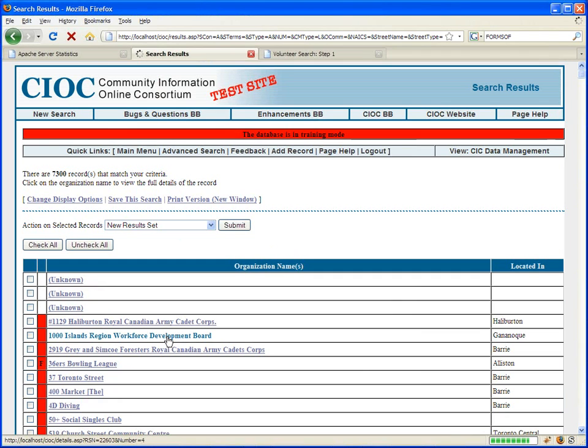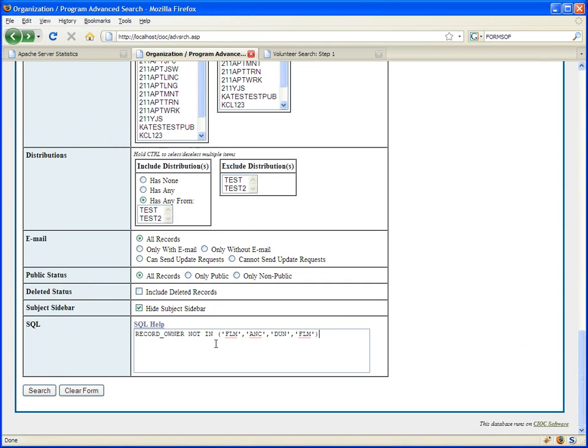Okay, so just to review that again. Record owner not in, and then you can provide a list. There's brackets around it, and it's a comma delimited list with single quotation marks around each agency. And the not in will allow me to identify specifically those records that had record owner codes that were unexpected, so ones where they weren't within the list of agencies that I was expecting.